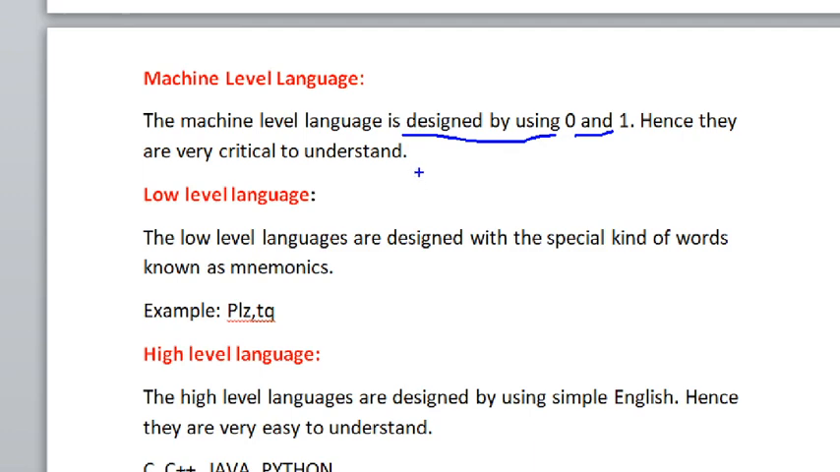Okay, so these languages are not understood by the computer. The computer can understand only one language, which is called machine level language. It consists of only zeros and ones. That's why it is very critical to understand. The language which is understandable by the machine, we call the machine level language. It consists of zeros and ones. So this is about machine level language.